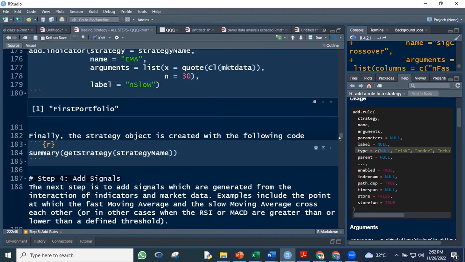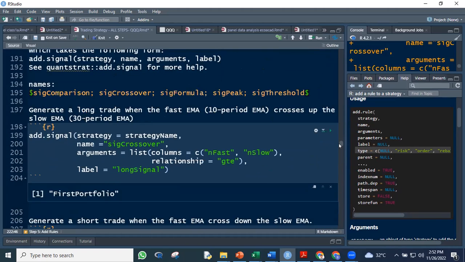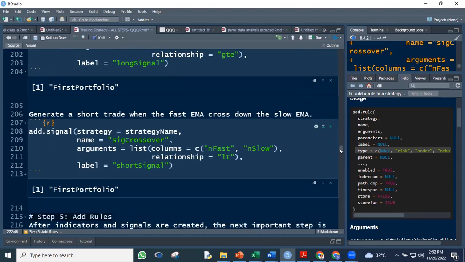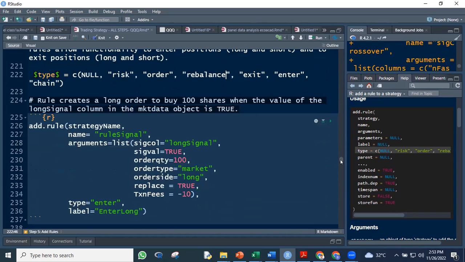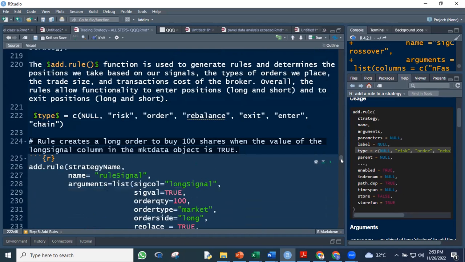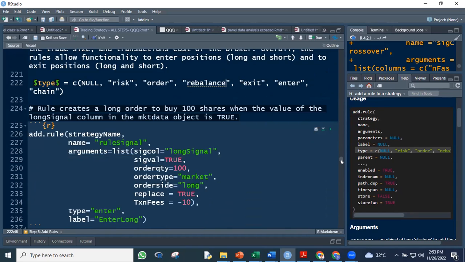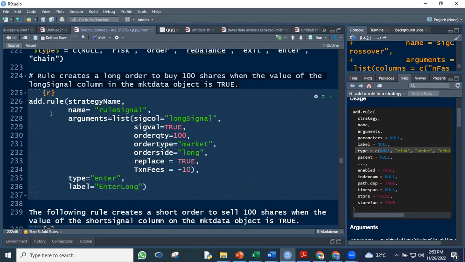wait. Okay. Yung rule natin is, wait, tingnan lang natin ha. Okay. So, add that rule natin, una yung strategy, no? Our strategy is, name is equal to a strategy name. Tapos, name is equal to, okay, rules signal. Default yan, no?